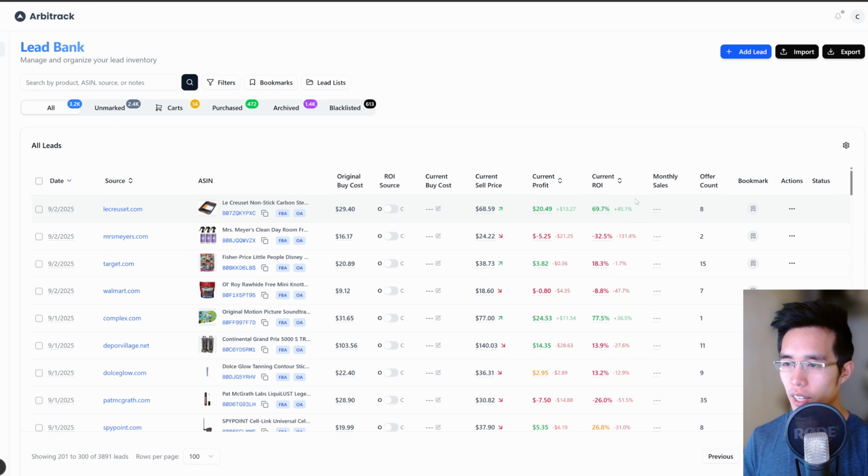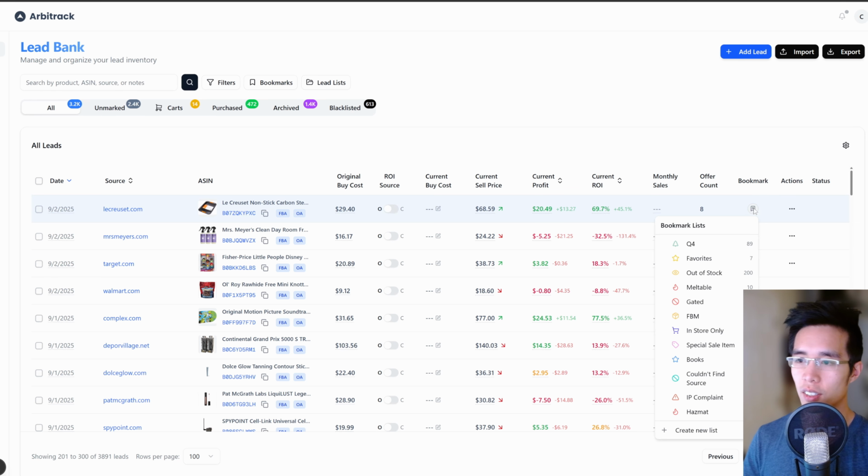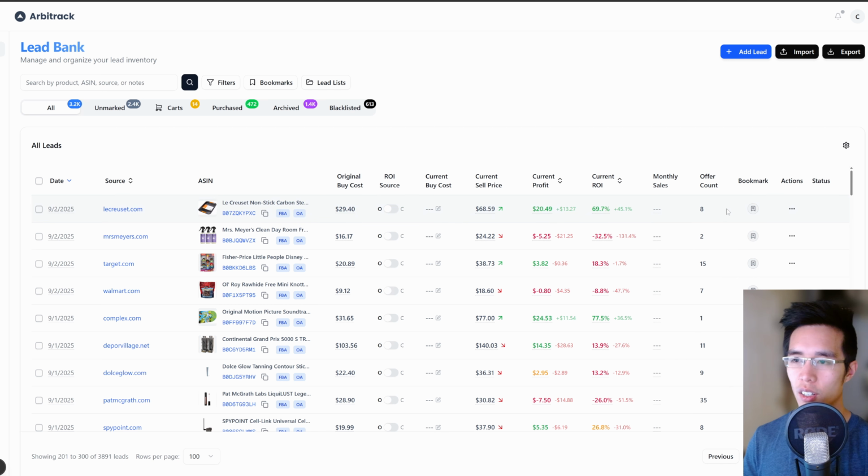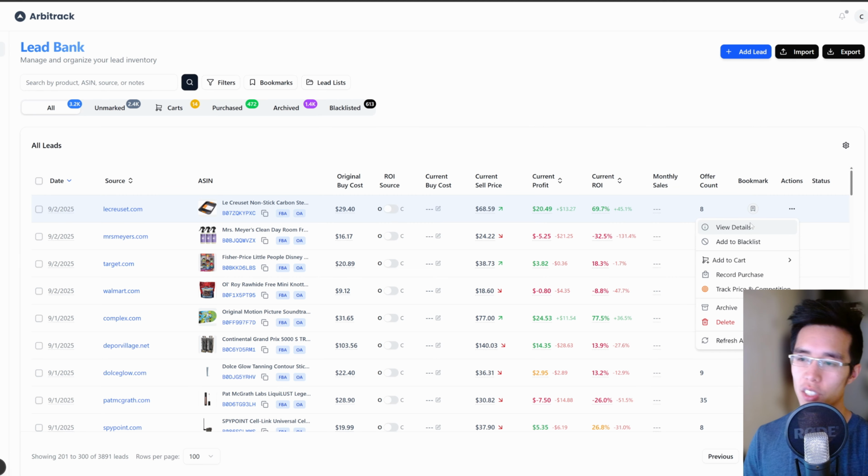And then I also have a bookmark feature, so you can bookmark this lead and label it a special tag in a way, and then later on you can filter on those bookmarks so you can see those specific leads. And then I have an actions button here that I'm not going to get into right now, but it has extra features in there.